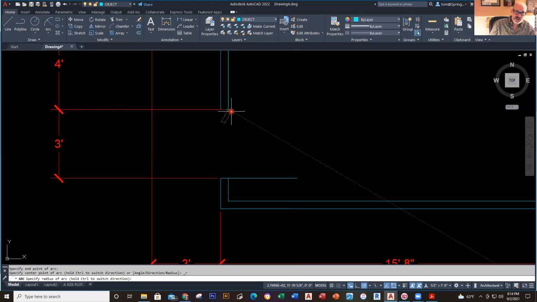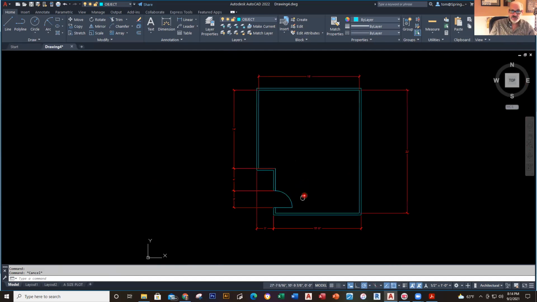And once I click there, I need to give it the actual radius. So I'm going to go here. I'm going to type in 36 and enter. And there it is. And that's perfect right there. So if I click on this, and if I hover my cursor here, it tells me that is a 3-foot radius. That's exactly how you want it to be. So that is what you do.